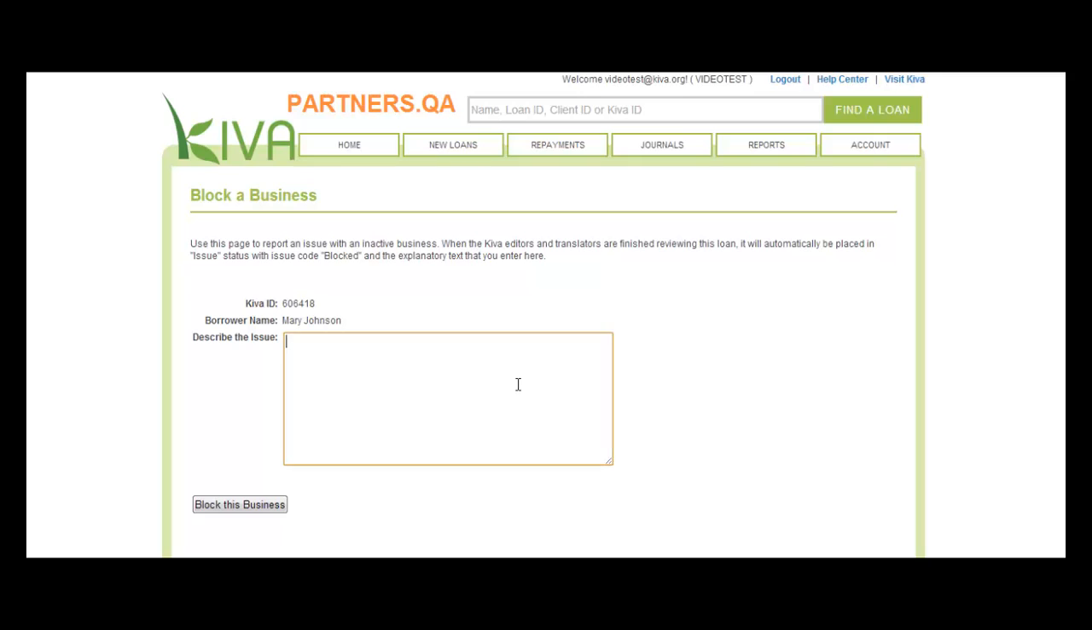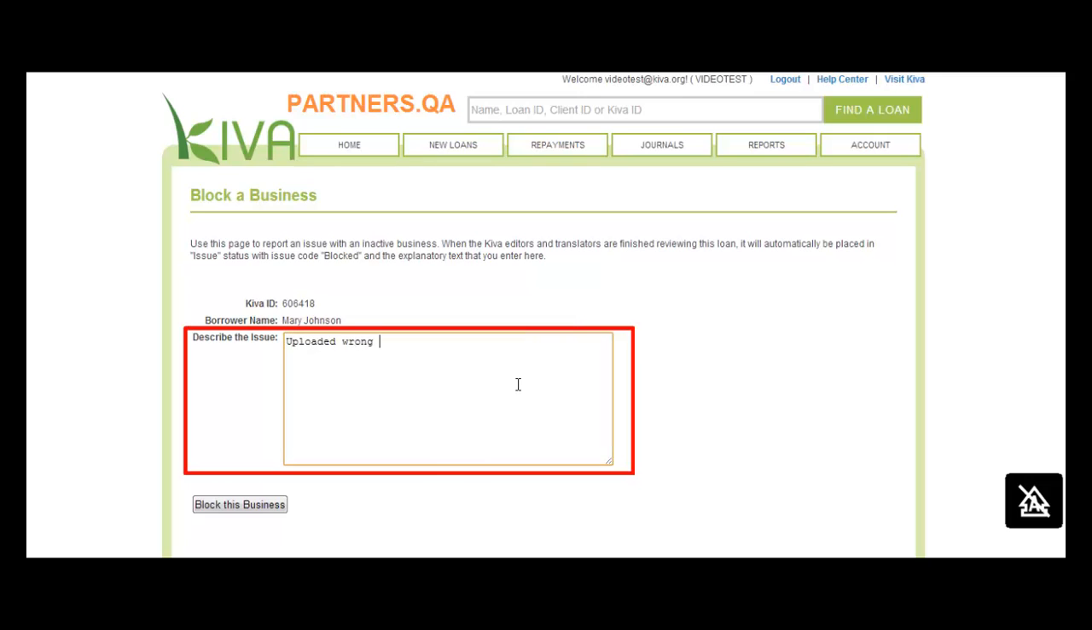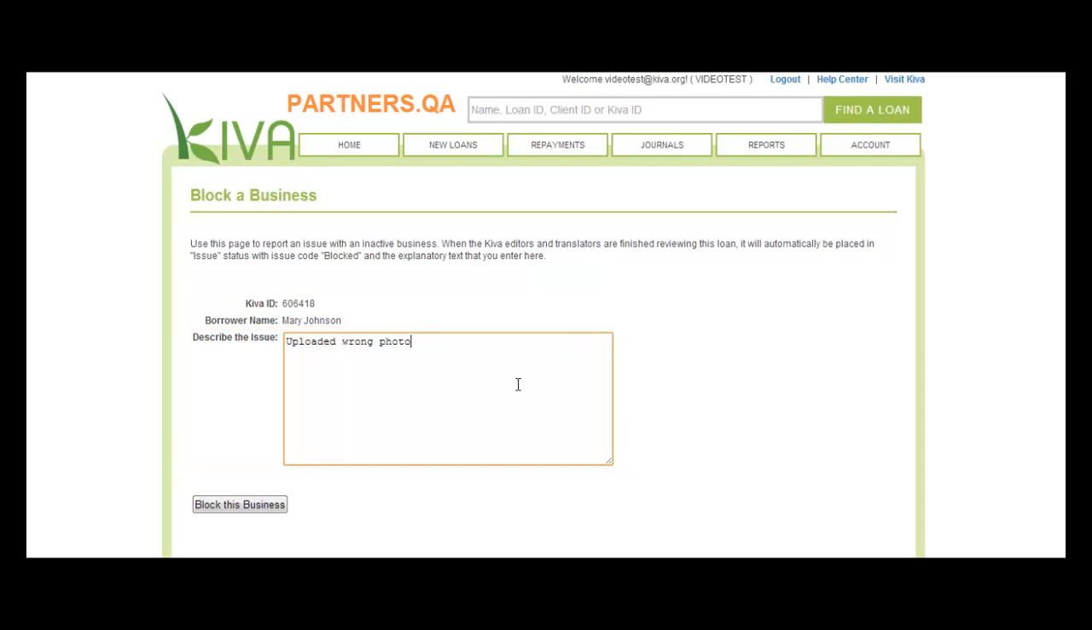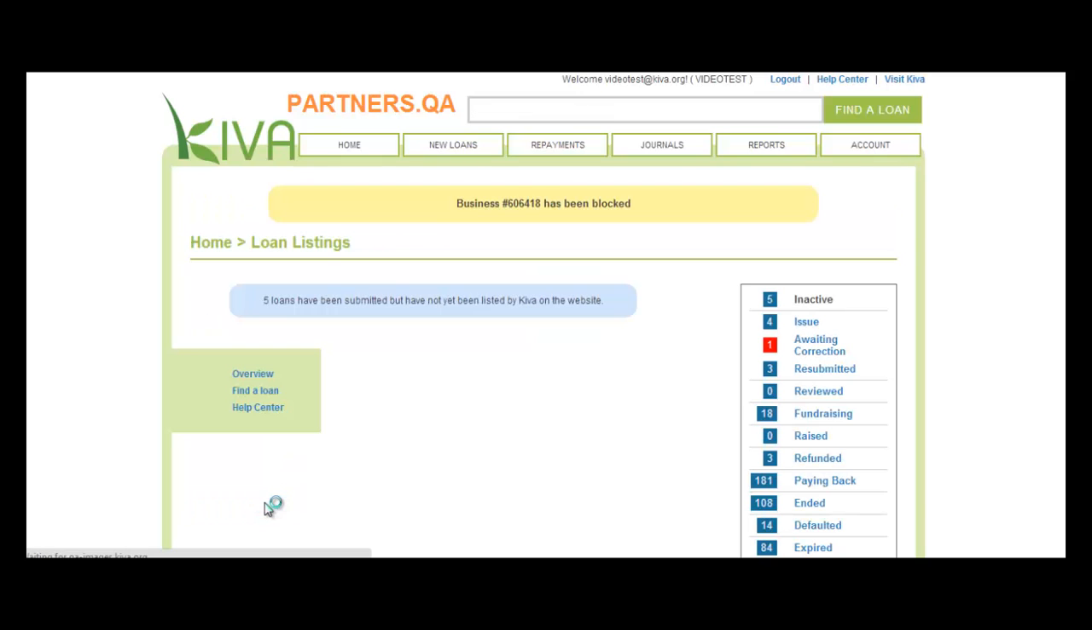Enter an explanation for why you are blocking the loan. For example, uploaded wrong photo. Kiva will review the explanation, so please be as clear as possible. Then, click the Block This Business button. The loan is now blocked.